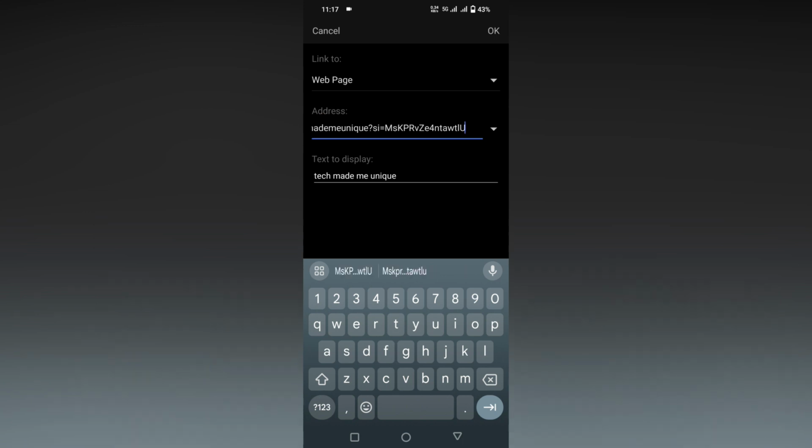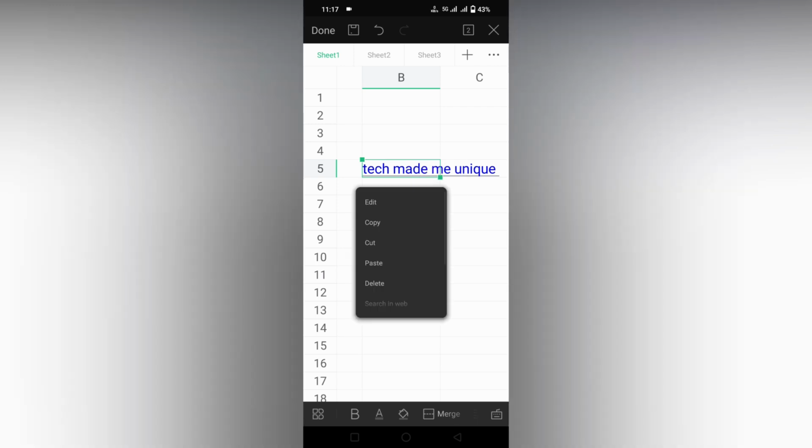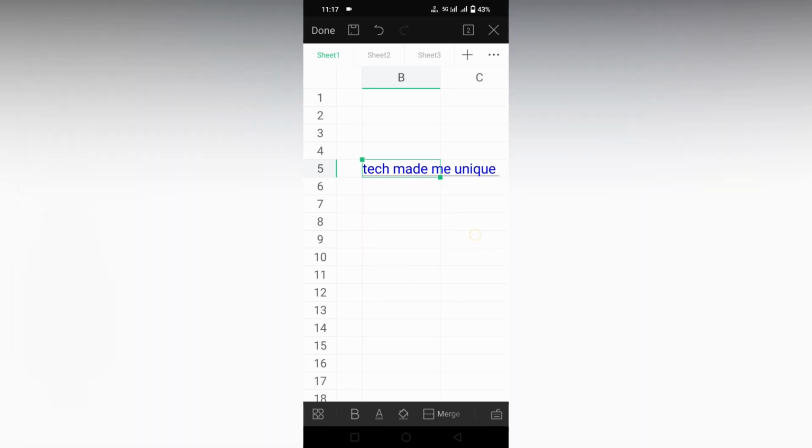So I just pasted my YouTube channel link, and here you can edit the text to display. After this, just click the OK option. Now you can see it changes to blue color with an underline, which shows it has a link inside. While clicking here, you will have an option to search in web, which directly redirects to the YouTube channel or link that you provided as a landing page.